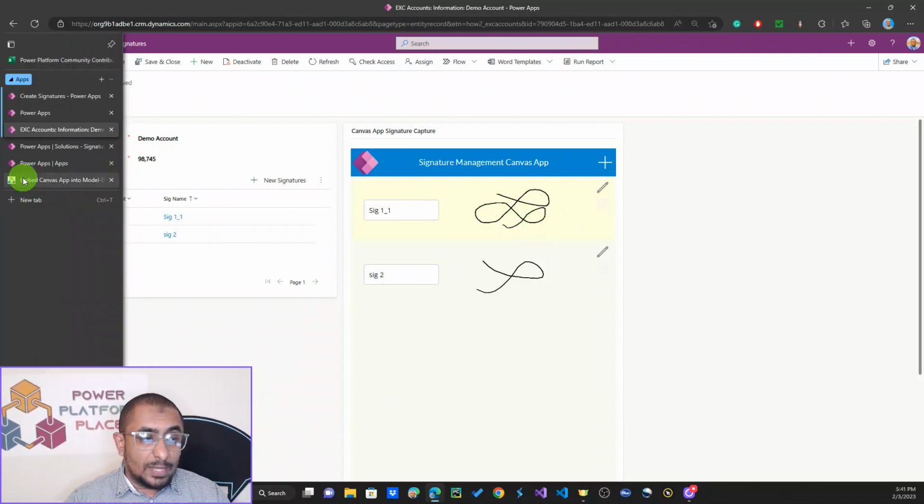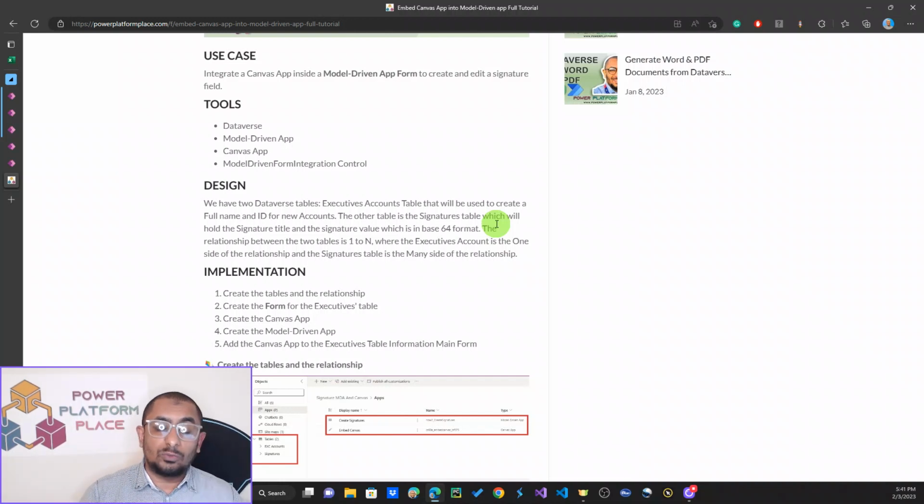So basically, these are the tools we are using to end up with something like this. I'm using obviously Dataverse, I'm using a model-driven app, I'm using a Canvas app, and then I'm using the most important control, which is the model-driven form integration control.